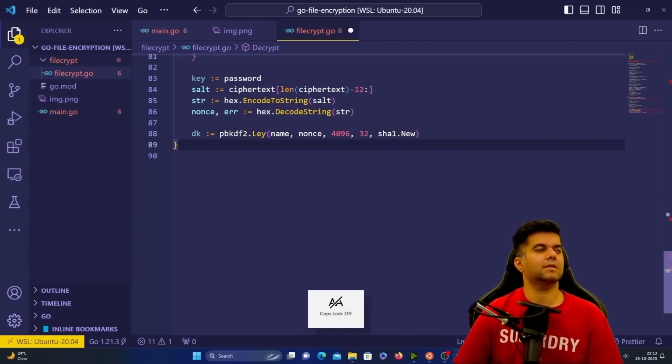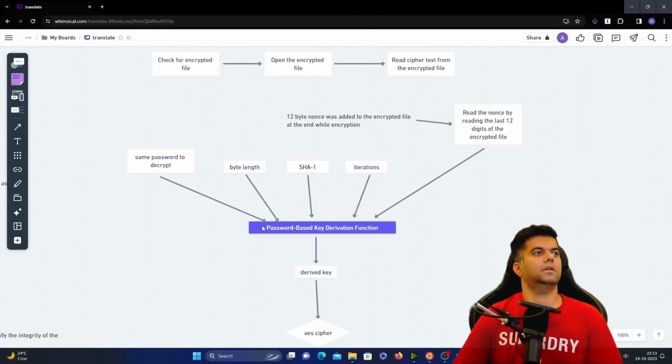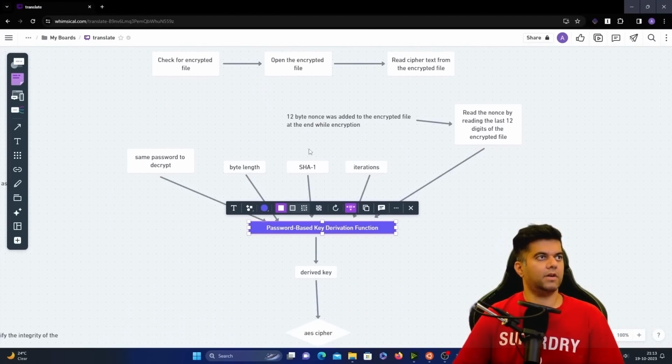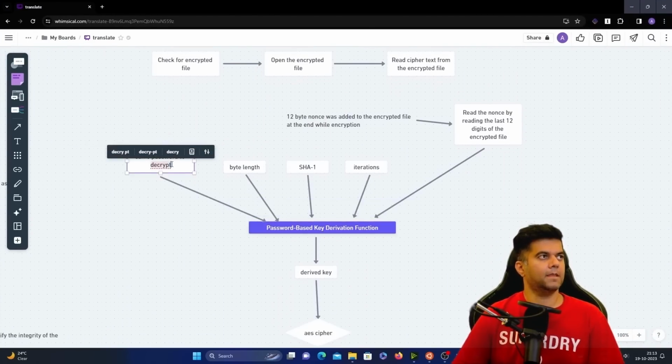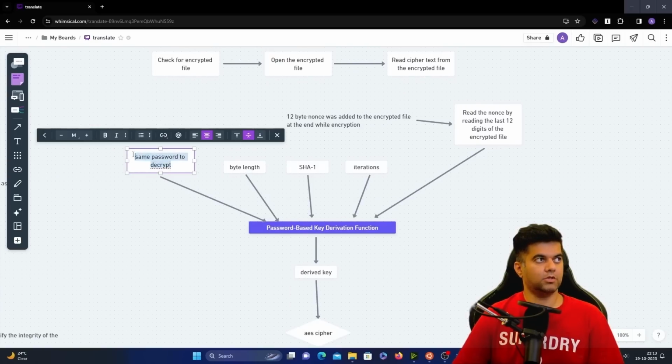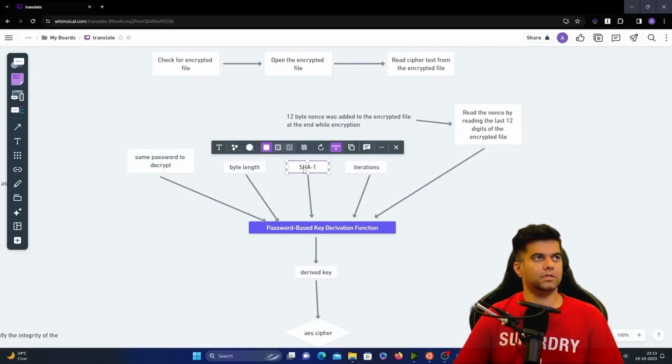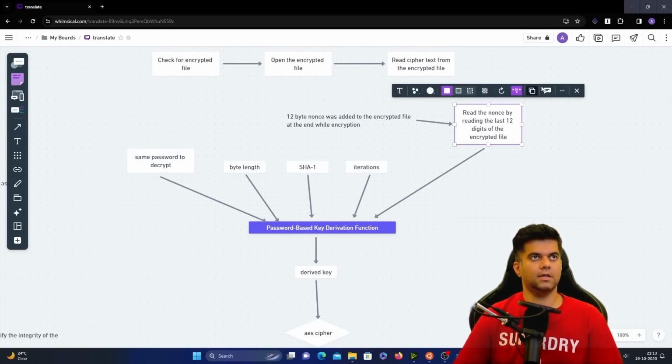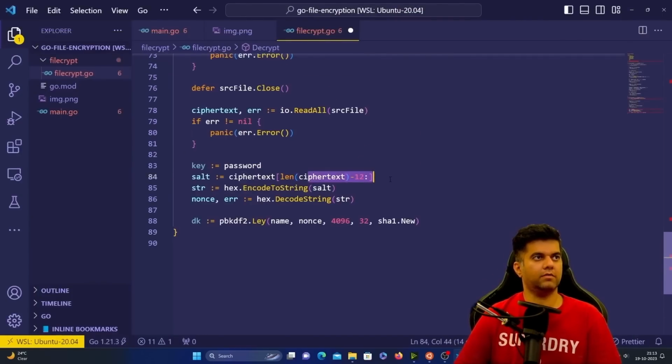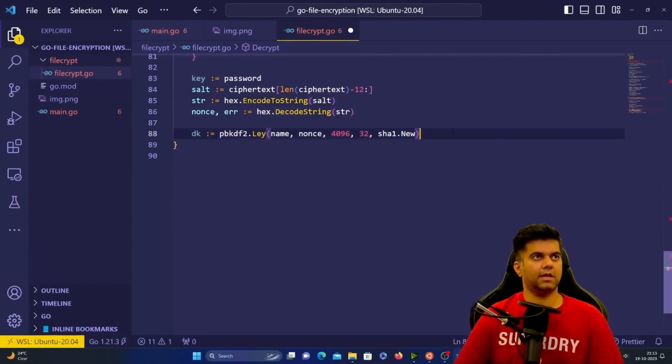Okay, so what do you pass again in that function? The password based key derivation function for decryption. You pass the same password that will be used now to decrypt, the byte length 32, sha1, iterations 4096, and the nonce that we got from the last 12 digits of the ciphertext.